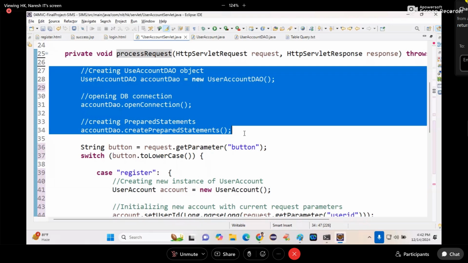Can you help me make this account DAO object available? I don't want to create it again and again. I want one object for one client. Second client, second object. Third client, third object. If I send the request, what happened? Again, these three objects are being created. I don't want that. Then where do I have to write this logic?